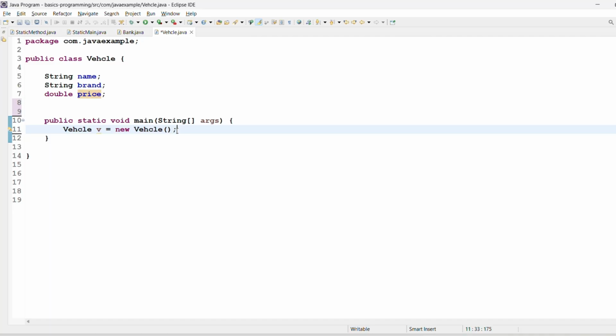And step 4, once the object is created, see this object is created, the new keyword returns the address of the object. This is the object now, and it will create the address of the object.